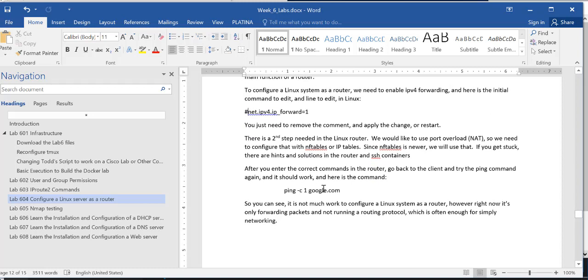So after we get the router working as a router, then the client can ping the internet, because initially the router will not forward packets for the client because it's not configured as a router. So initially from the client you cannot ping the internet, but after we change the router, then we can ping the internet. So that's the test. So let's go ahead and jump over to the client and make sure it doesn't work to ping the internet.